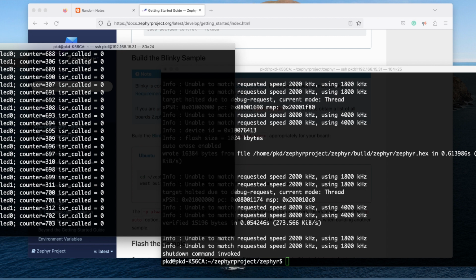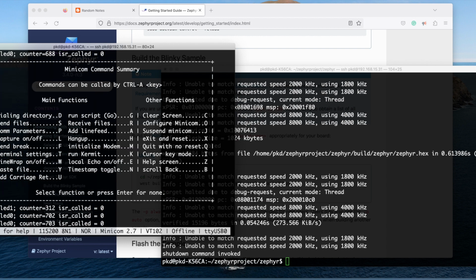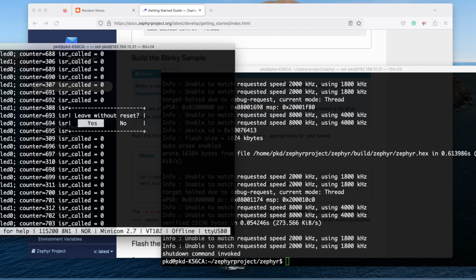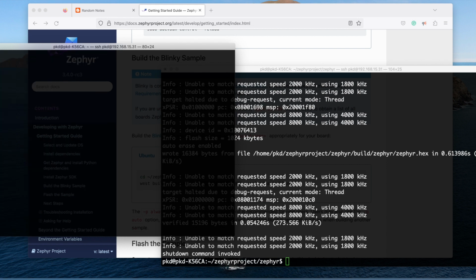So what is the idea of the console? Let's see, Control A G, okay, there you go. I'm running minicom, and for example, I can quit right now. If I say quit, leave without reset, yes, okay. So now as you can see, I have minicom on.